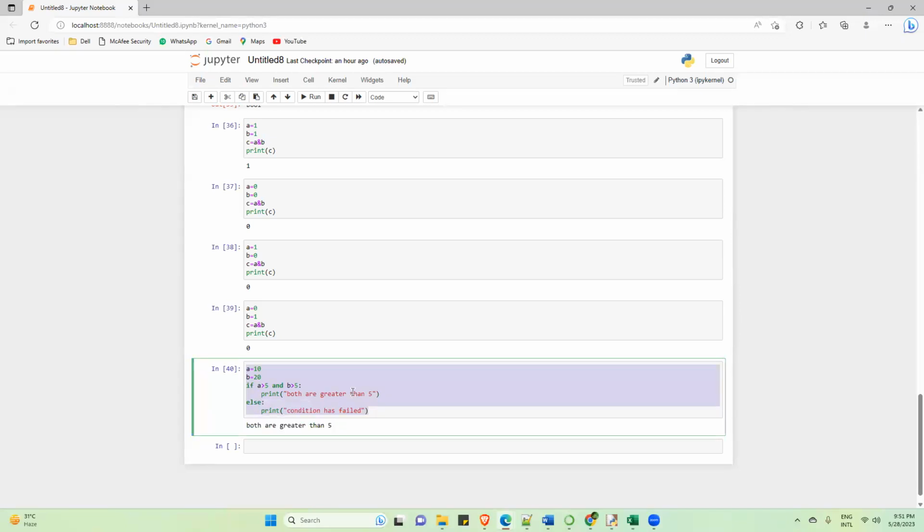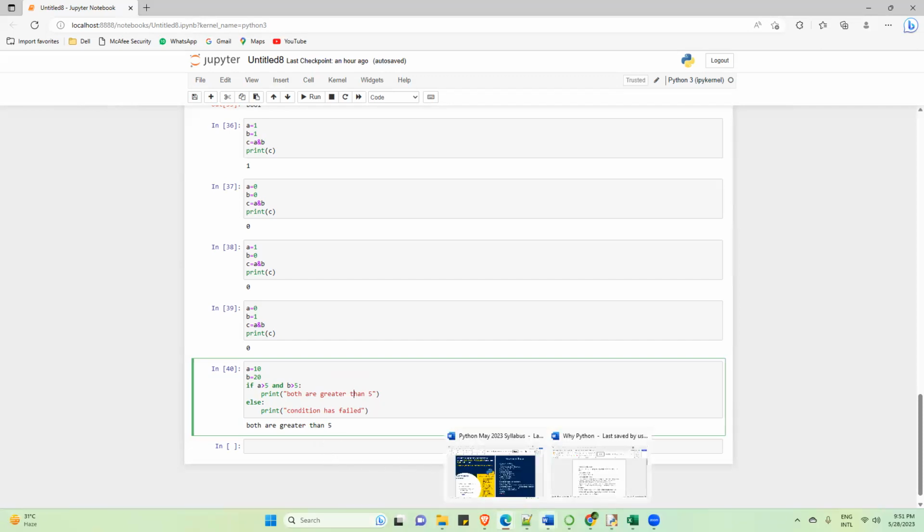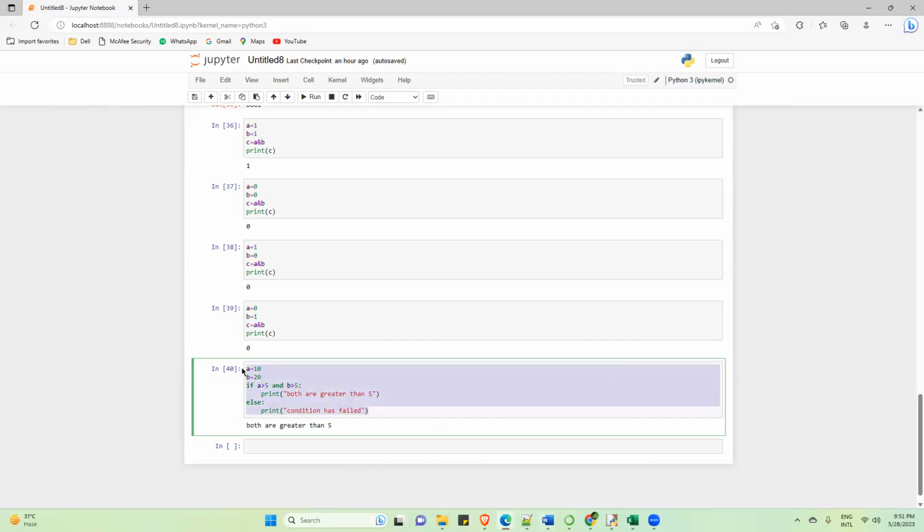Yes, Tanvir. One clarification: if your first condition is false itself, right? I'll show you that, look. I will show you that. Now let's take another example.